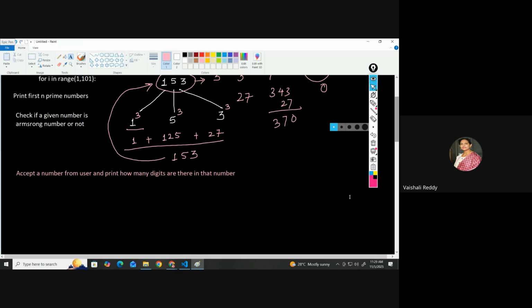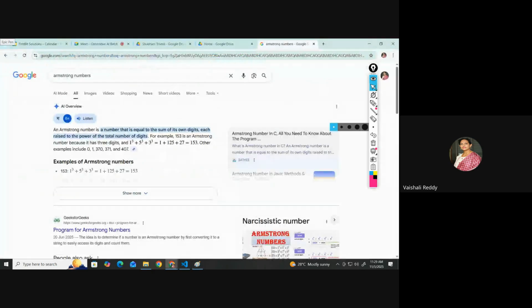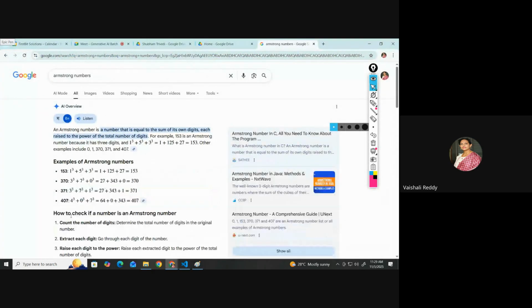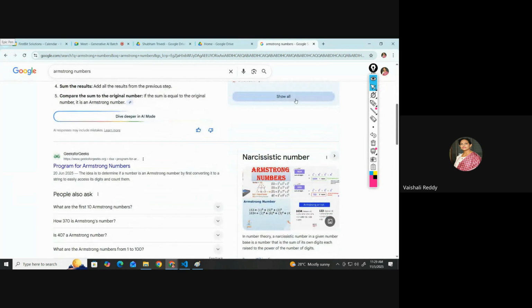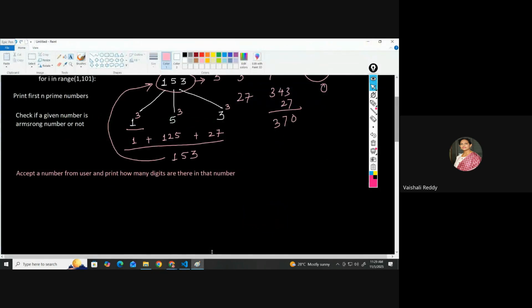Based on the digit, the power changes. Like we may have a 4-digit number also, a 4-digit Armstrong number. 1634 is also an Armstrong number. So here the power will be 4. So the number of digits is important. So your first task is to calculate how many digits are there in the given number.